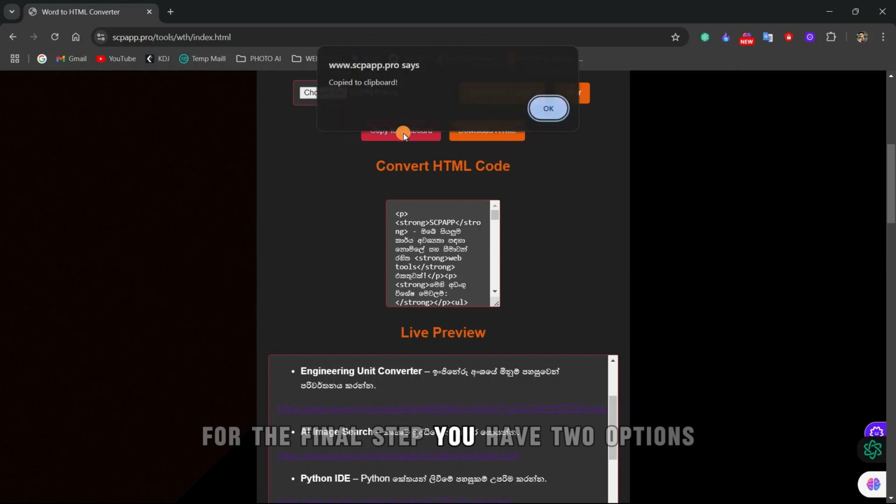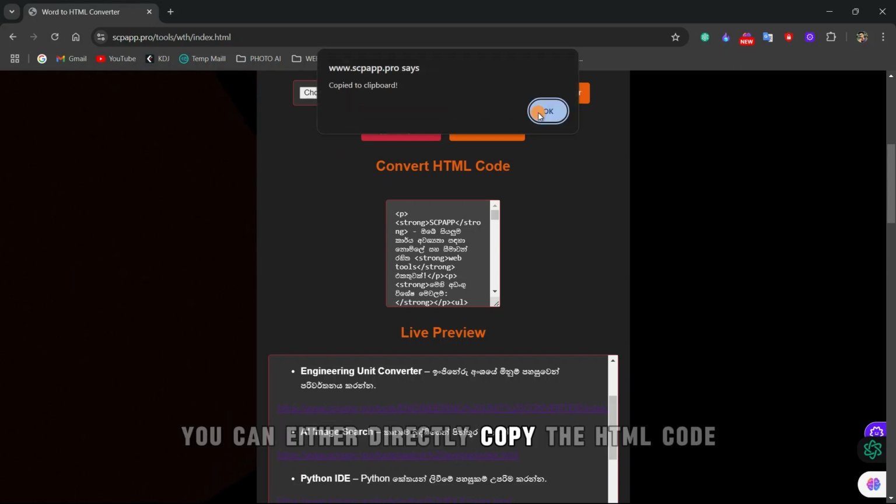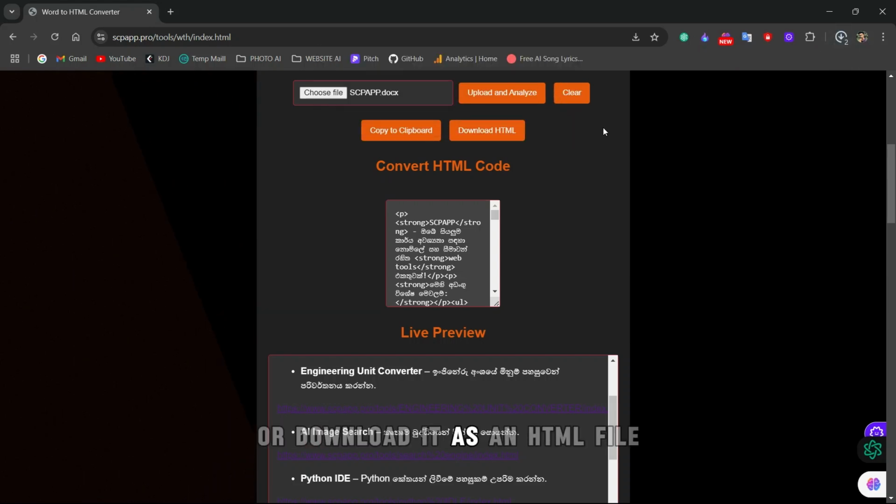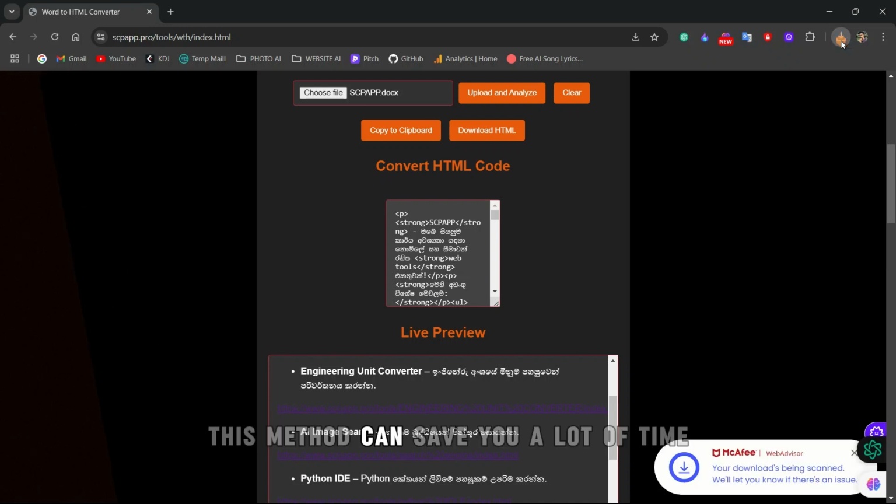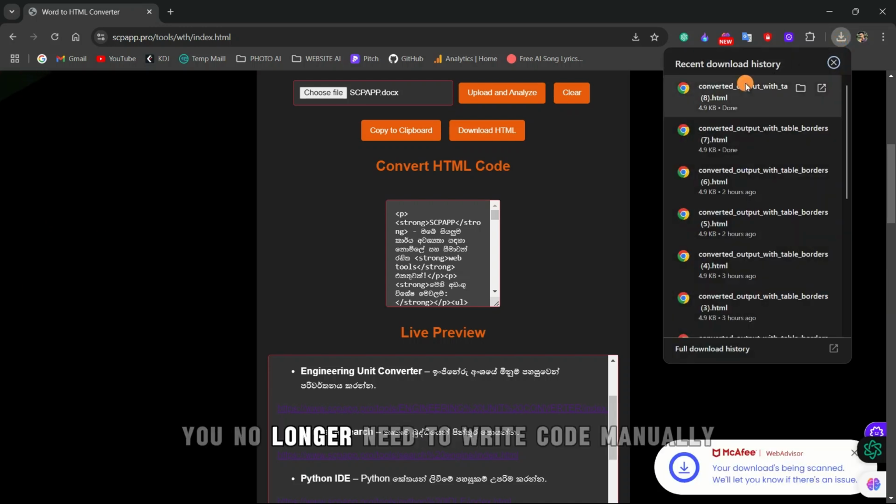For the final step, you have two options. You can either directly copy the HTML code or download it as an HTML file. This method can save you a lot of time. You no longer need to write code manually.